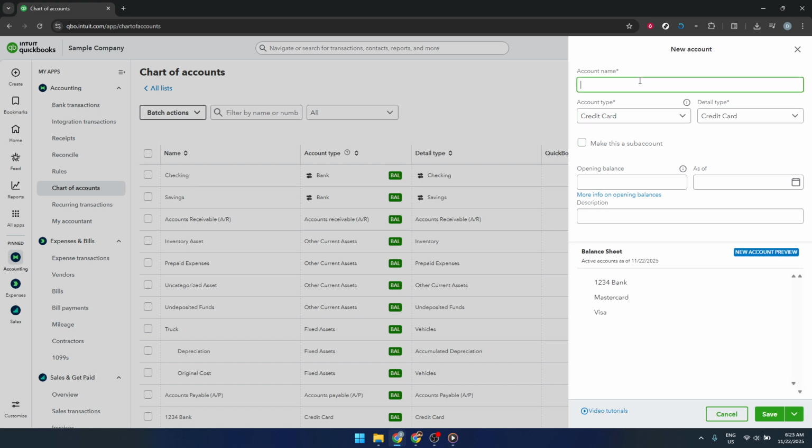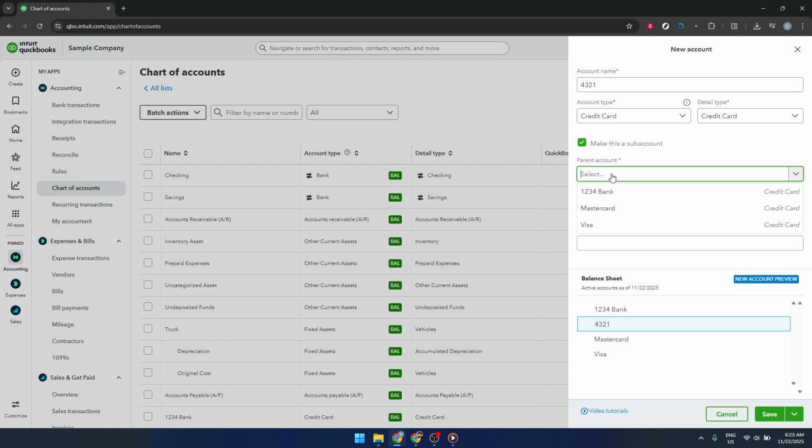Now, check the box that says Is Sub-Account or Make this a Sub-Account. A field will appear where you can choose the parent account. From that drop-down, select the parent credit card account you just created. This links the individual card to the main account, so QuickBooks can roll everything up properly.